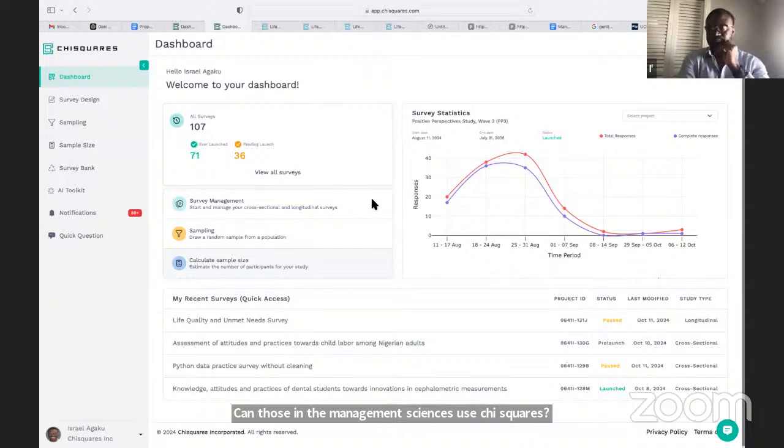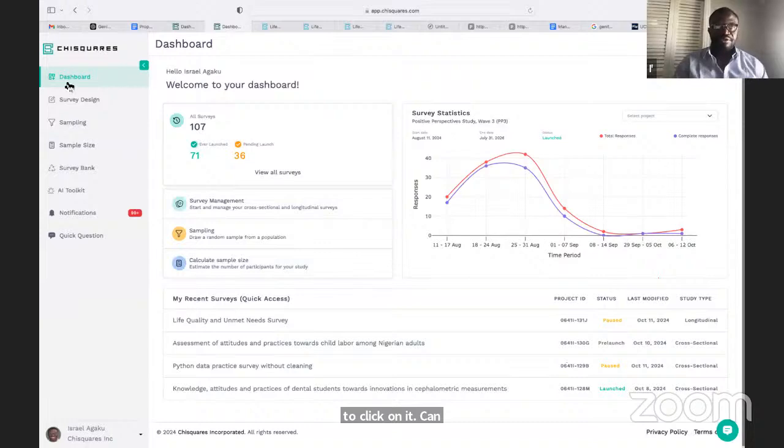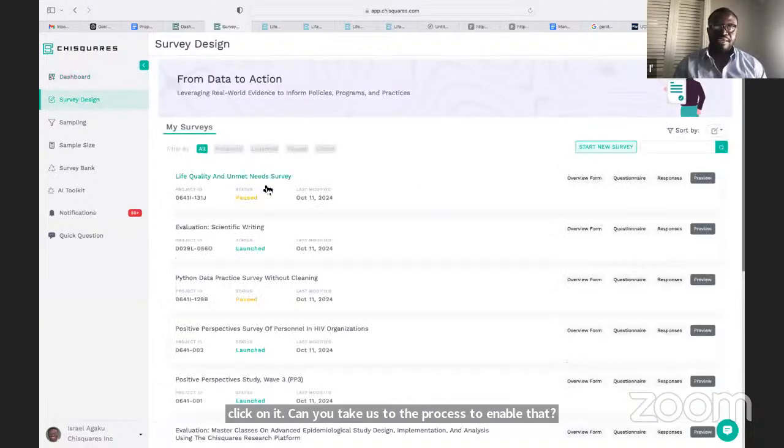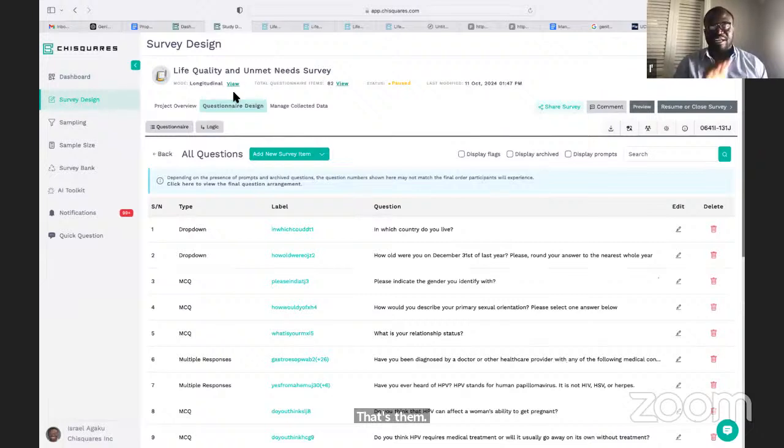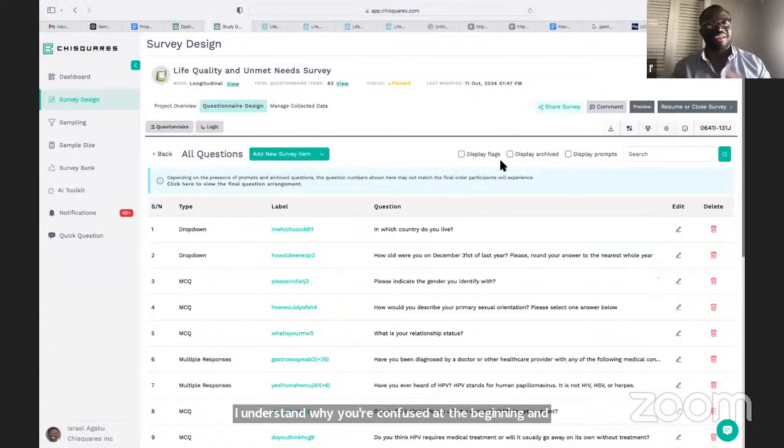Both the cross-sectional and longitudinal are not highlighted to enable one to click on it. Can you take us through the process to enable that? Okay, so I understand why you're confused at the beginning, and we're releasing version 2 of the Chisquares platform that will be completely different from what you see here. So all of those issues will be addressed.